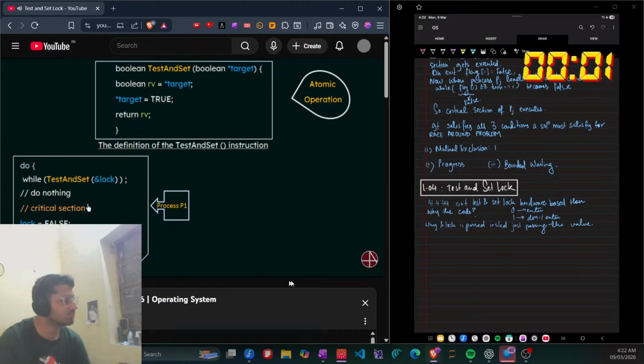So why is it able to execute in its critical section? Because the lock value was initially set to 0. So 0 implies that no processes are currently executing in their critical sections. That is why this while loop was able to break and it came to the critical section and it is executing in its critical section.